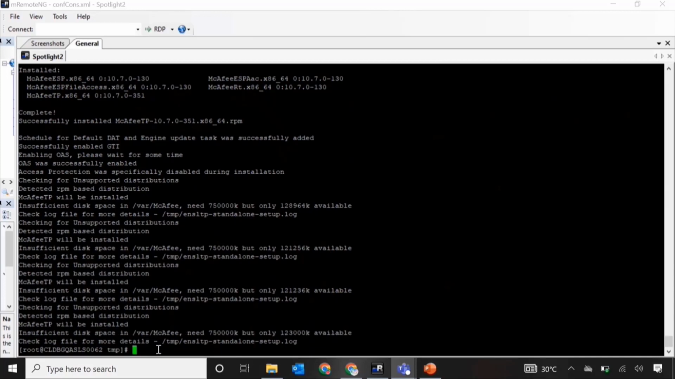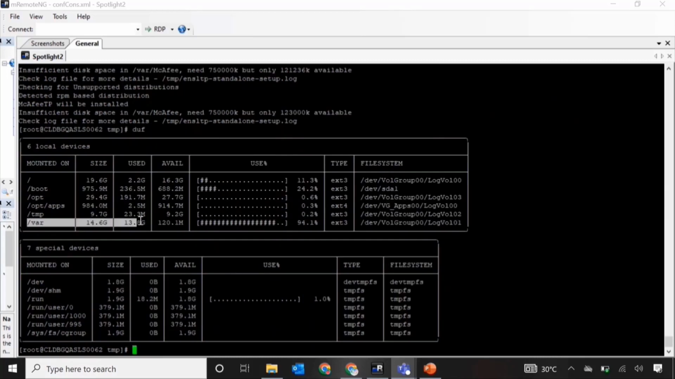Now, to verify the same, we use the same df command, and we see the var location available is only 120 MB. Almost 94.1% is full. And as per our minimum requirement, 4 GB of free disk space is required for ENS installation. The same goes for the DAT or the virus signature update. If there is no available disk space in the var location, the update will fail.